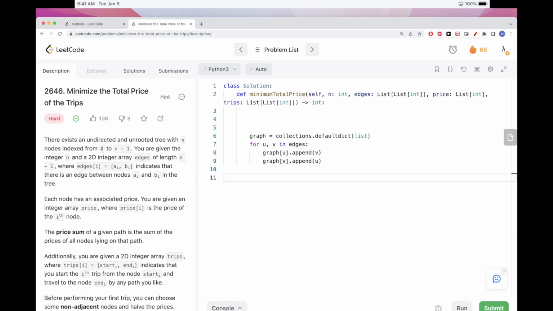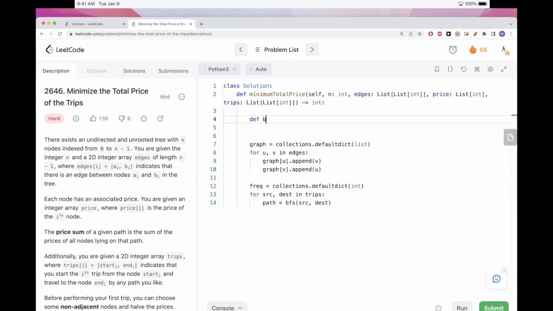Okay, so now that we have that graph, we need to initialize our frequency table that we will use later. So each node by default has 0 frequency, and so we initialize that like this. And then we want to go through the trips, right? And for each trip, we'll do BFS to count the frequencies of a node in the path for that trip. And so that would be something like BFS for that trip from source to destination. So we'll define our BFS function here, which will go from a source to a destination.